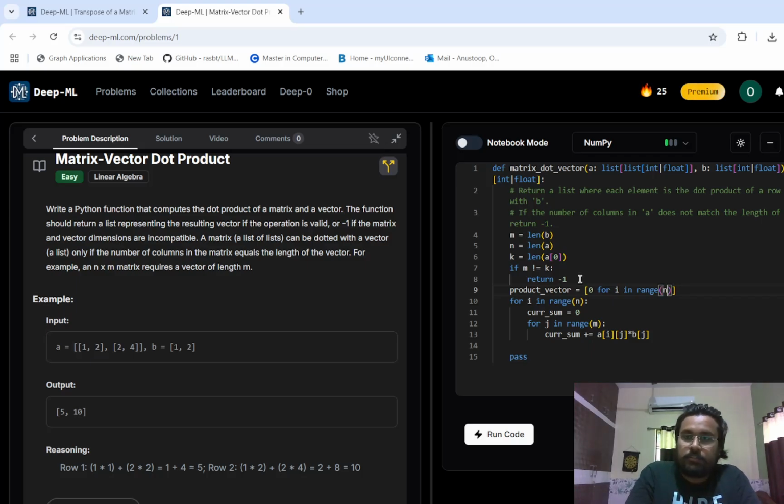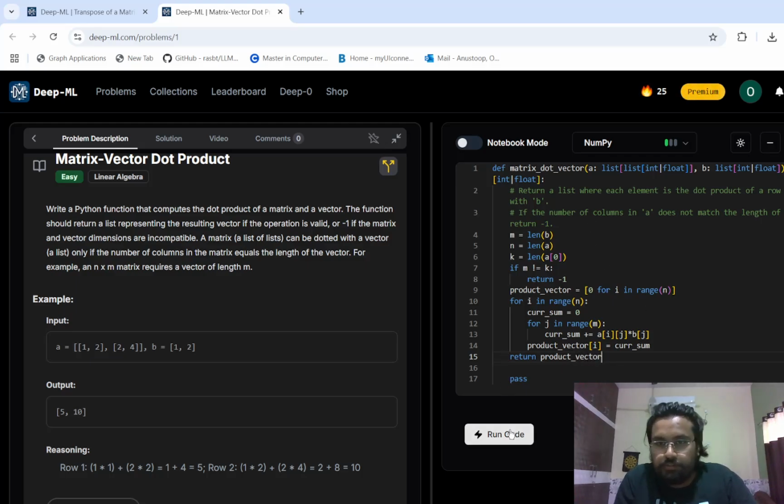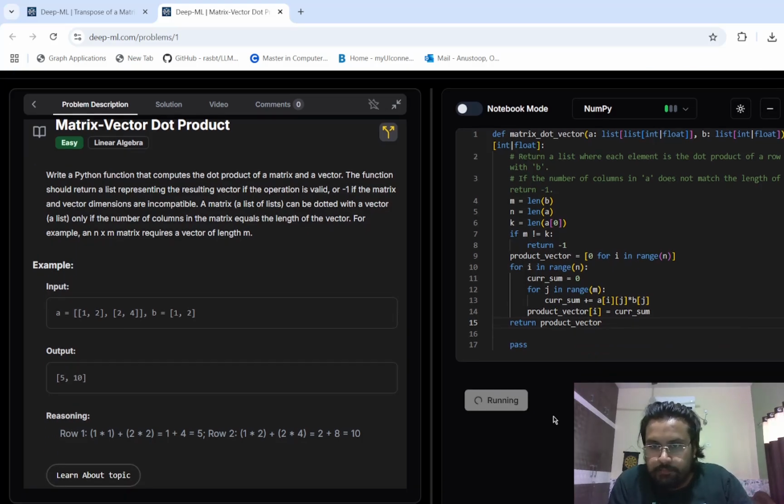So of course this has to be n, right? So you do this and then product vector i is read. Return product vector. I think this should be enough. If not, we'll see.